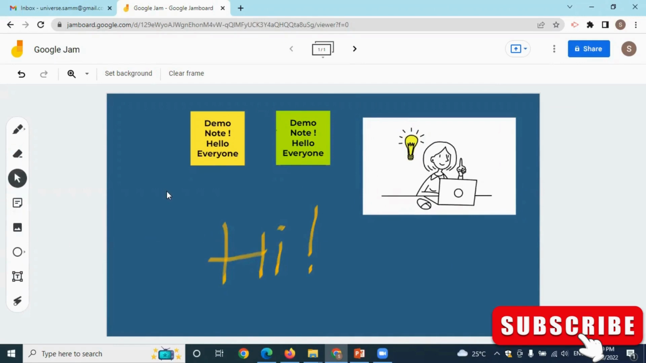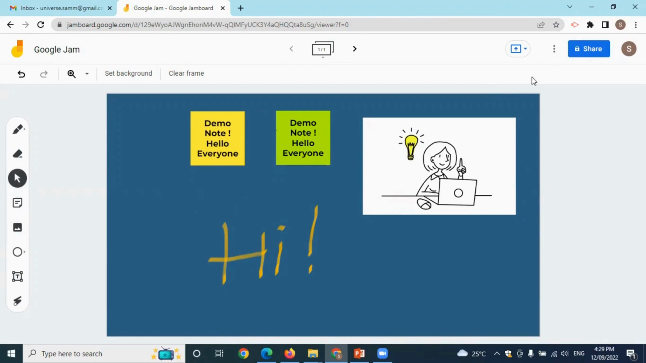All right. So this is just the basic of Jamboard for now. And once we are familiar with this, then I will tell you how to use these options when you are collaborating with your students or with your colleagues in a meeting or something like that.